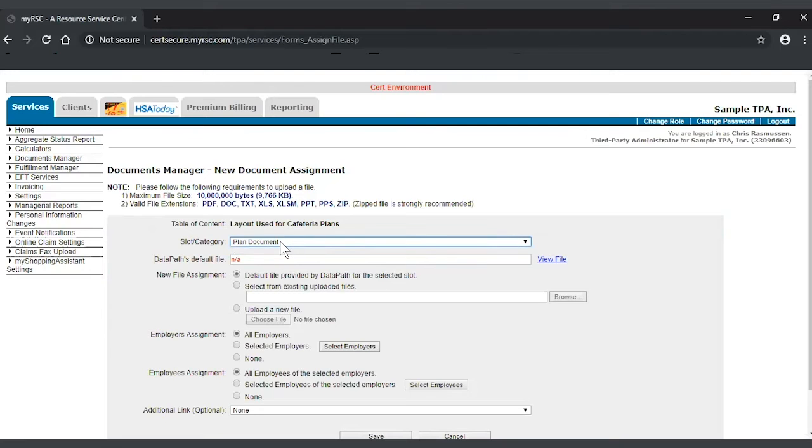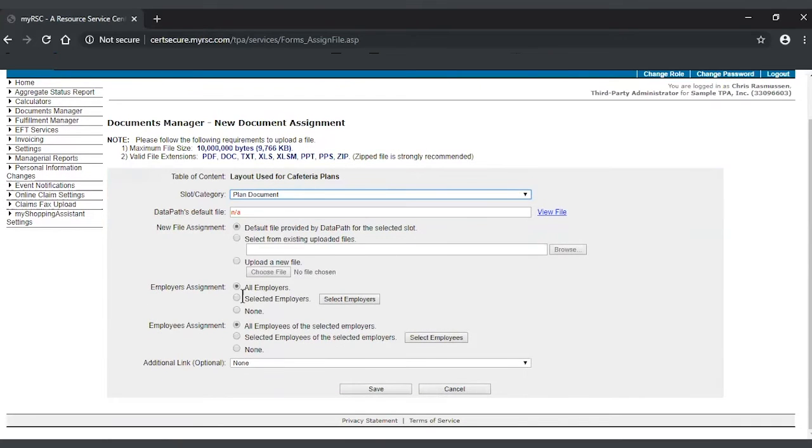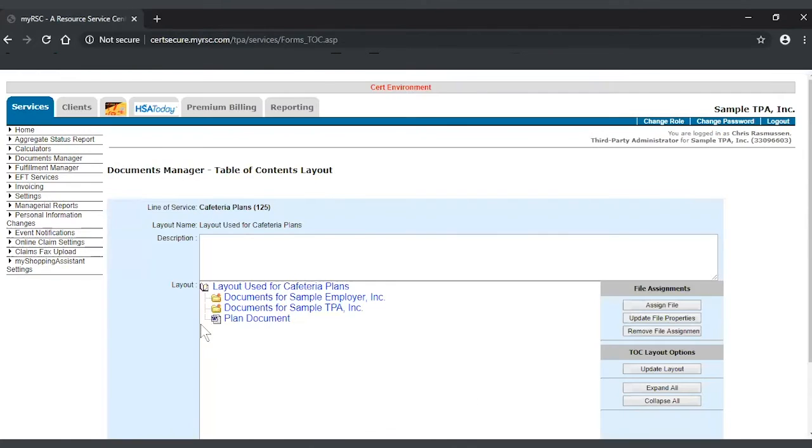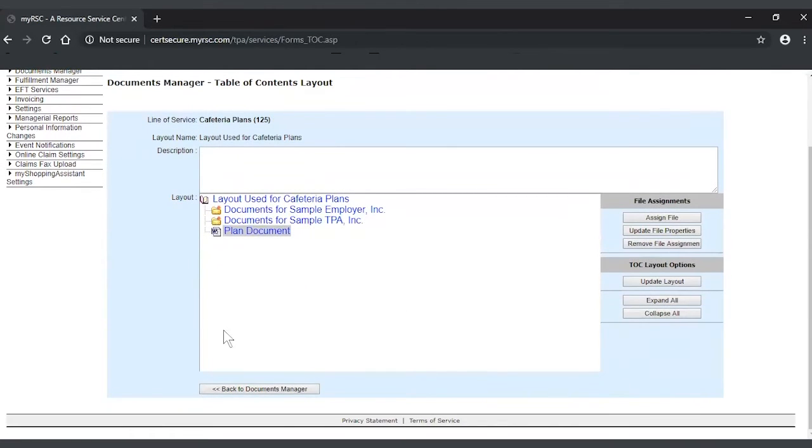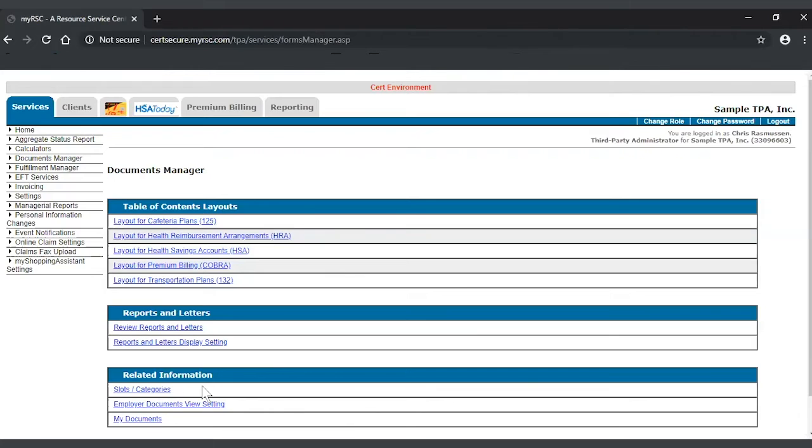Selecting slots or categories which can be configured. Upload a DataPath default file or upload your own file, associating it with whatever employers you want, or employees if you need to change it for different demographics of employees. Additional links to upload your documents here. Once they're here, the employees and employers, when they log in, will be able to access and download whatever documents you want. The documents you can upload range from Word documents, spreadsheets, PDF files, and even zip files.